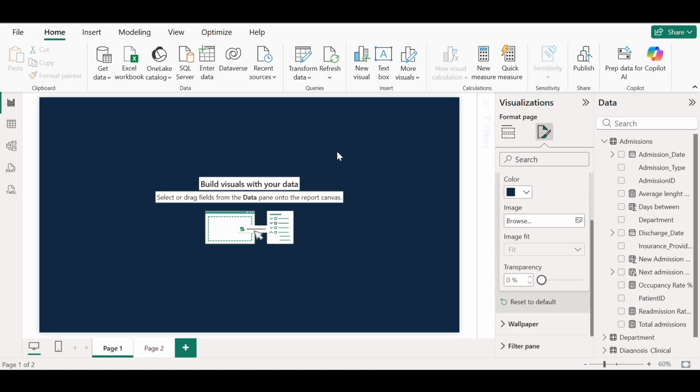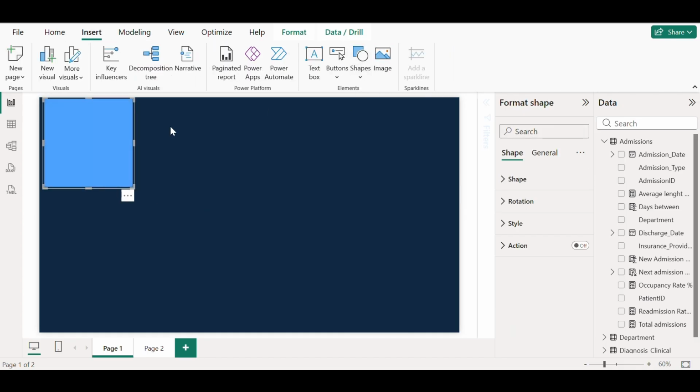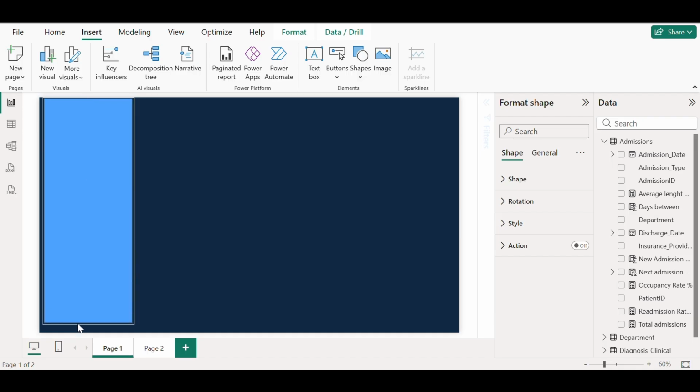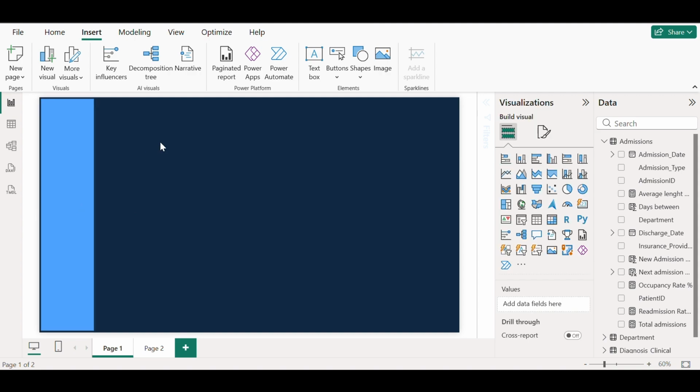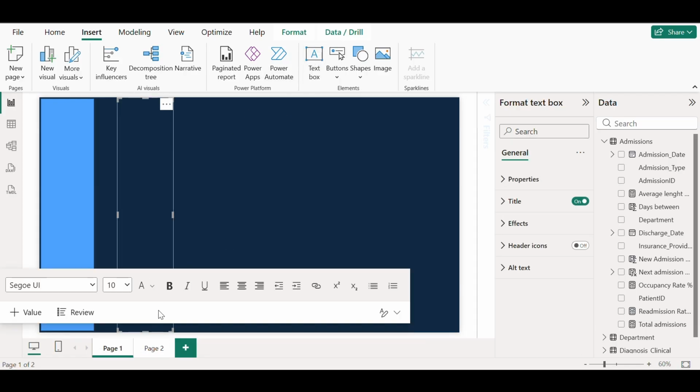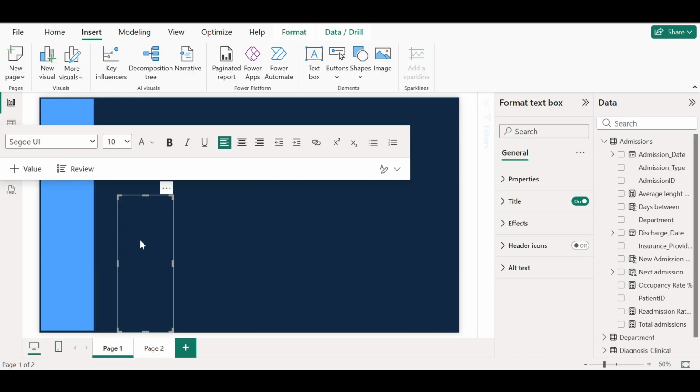So now let's go here. First, let me design the layout. So I'm going to add a rectangular box. So let's go to Insert. Here, go to Shapes and select the rectangular box here. Let me place it here. Let me resize. All right. Great. And I want to give a title to the dashboard. So I'm going to add a text box. Select that. All right. Let me resize this.